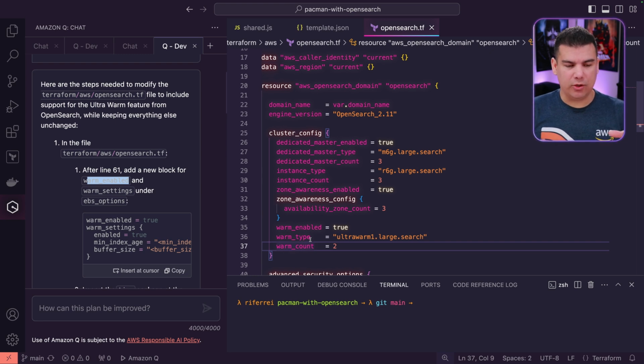So this is a great example of the augmentation of skills that Amazon Q Developer can provide to developers and IT professionals in general who are not necessarily experts in a given technology, but Amazon Q can augment their knowledge and fill the gaps that they currently have.